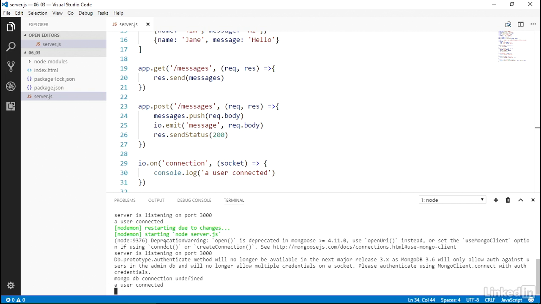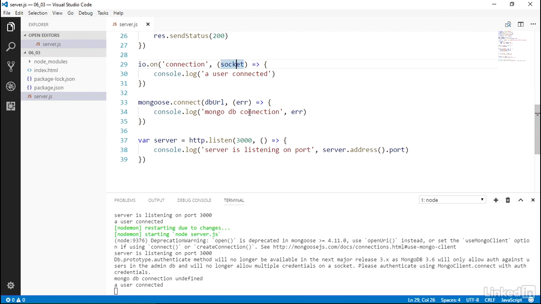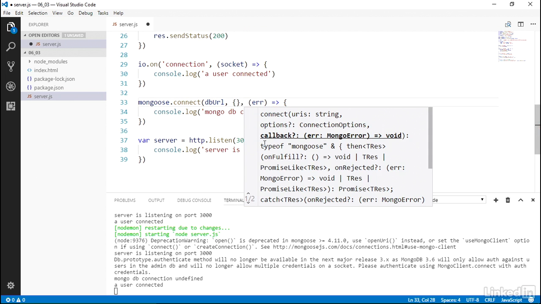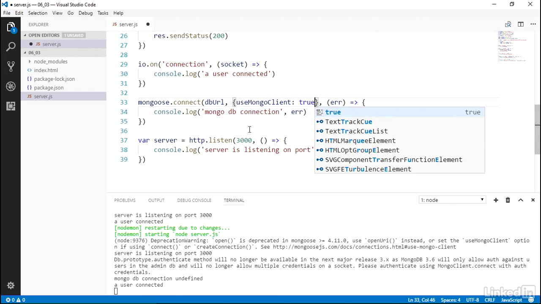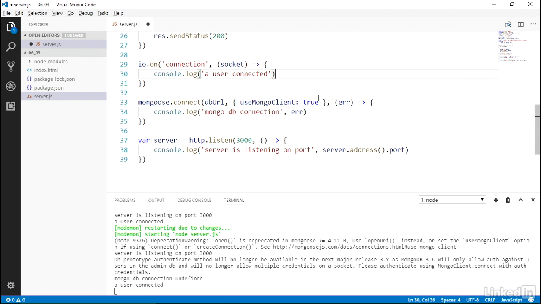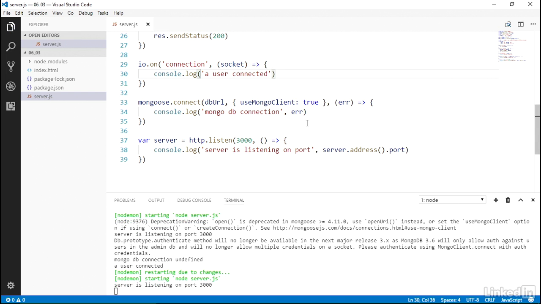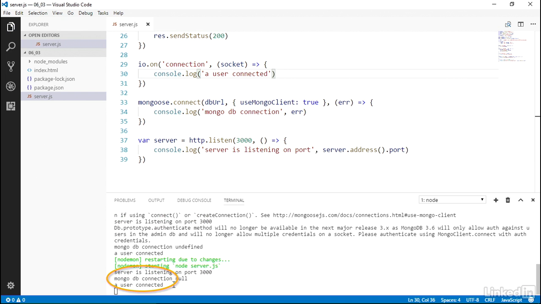If you're getting a deprecation warning, you might need to specify a setting in the second parameter of our Mongoose connect instead. So let's add an object and make our callback the third parameter, and then we'll specify use Mongo client and set that to true. Let's save this, and you can see we're connecting, and there no longer is a deprecation warning.